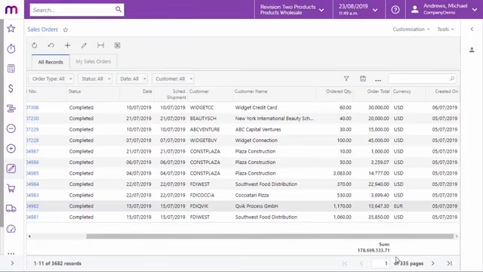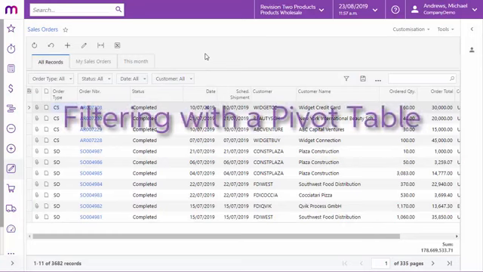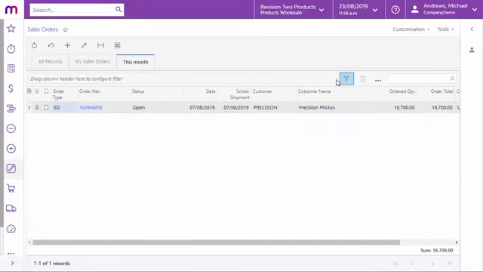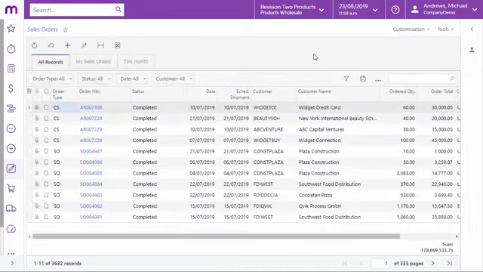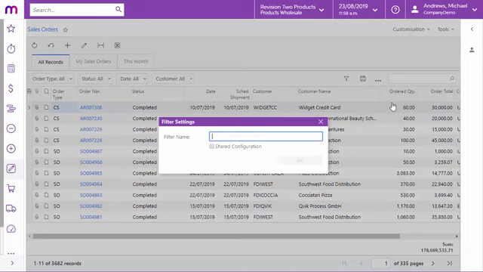You can set up filters on any generic inquiry to make it easier to find the records you're looking for. As well as entering filter conditions manually, you can also use a pivot table to filter a generic inquiry. In the filtering area of the generic inquiry, select Save as Pivot from this drop-down. Enter a name for the new pivot table and click OK.